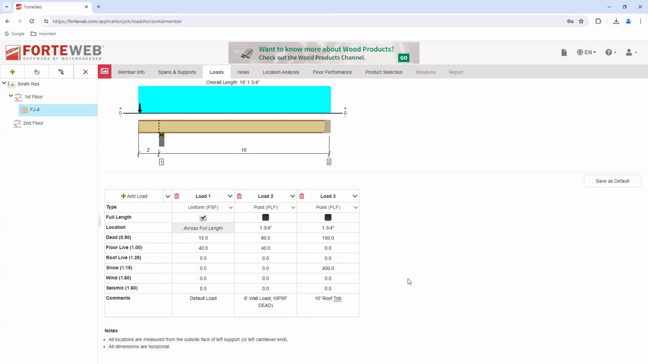And that's good enough for what I need. Depending if you're going to have to share this information with a building official or somebody, you may need to be a little bit more specific on your comments. But for what we're doing, I'm going to go ahead and change that.